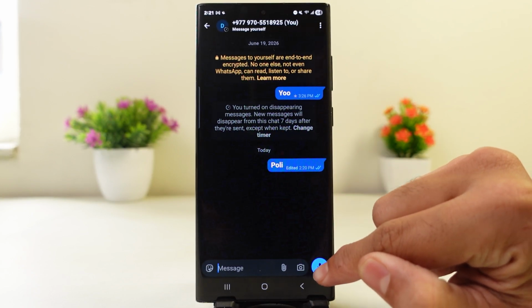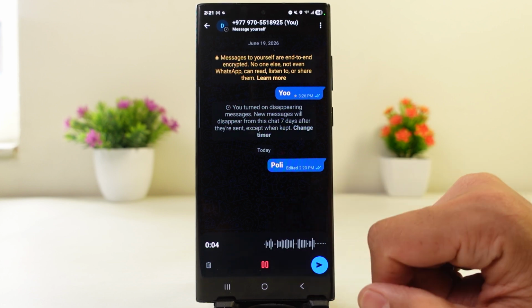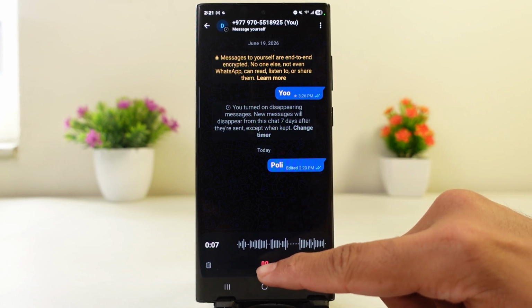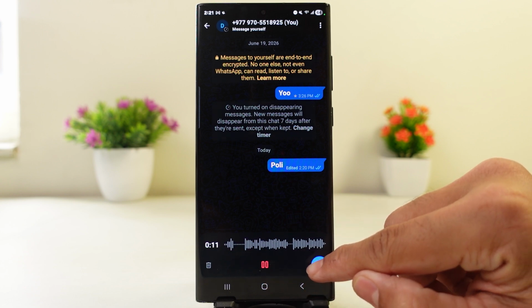After that, you want to click on this microphone icon over here, and by doing so your recording would be started. If you want to pause the recording, you want to simply tap on this pause icon over here, or if you want to send the recording, you want to simply tap on this arrow icon.